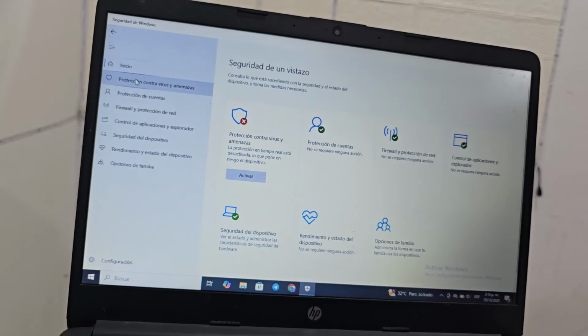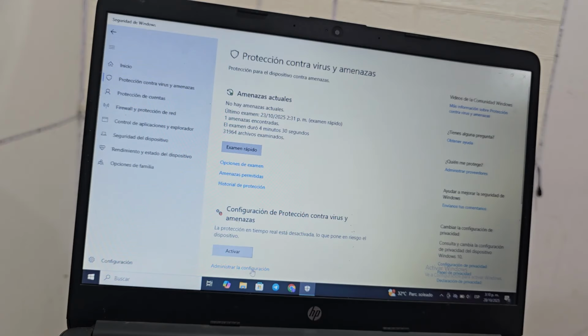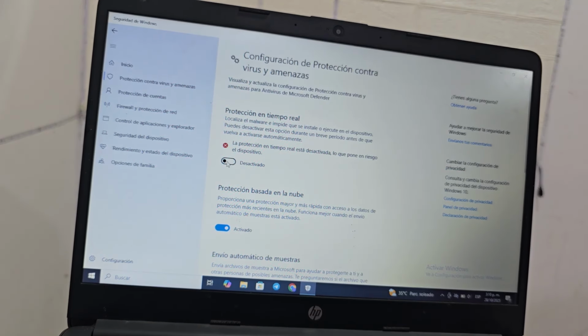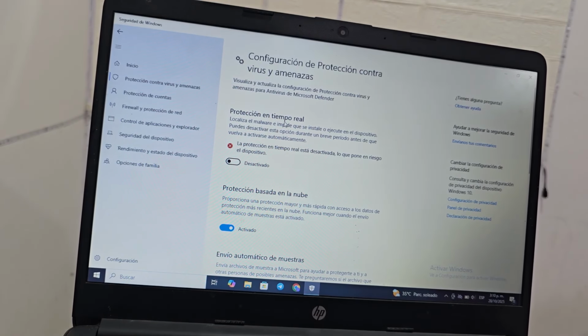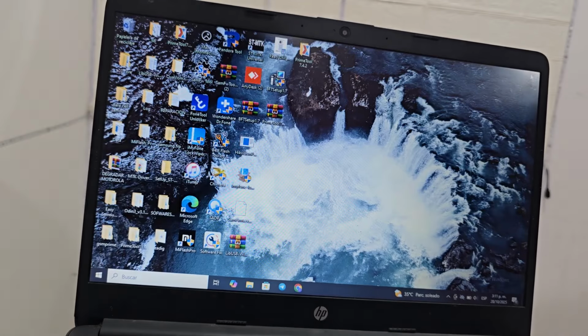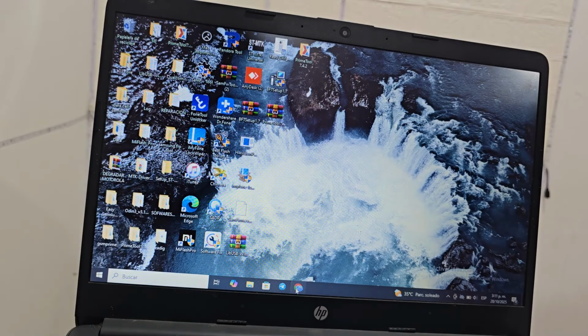Here on the left side we are going to find the protection against viruses and threats. We are going to do this temporarily. Once you recover your phone, you can enable it normally. We click here, go down, click where it says Manage Settings, and then we deactivate the first option, the one that says Real-Time Protection.